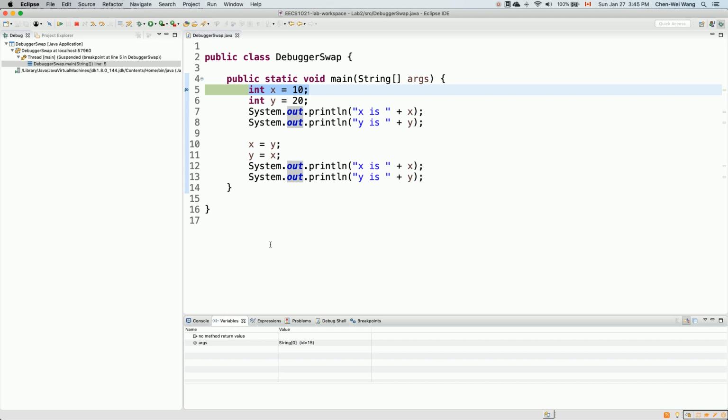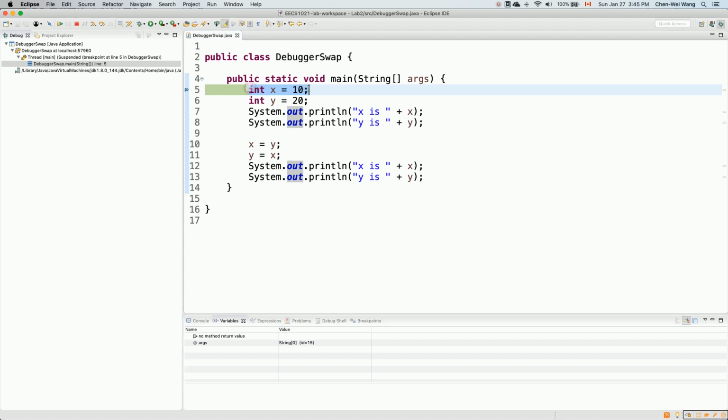So now let's expect something here. What do we expect to see after executing this particular line over here? Well, according to what we learned before, it's going to declare a variable x with the initial value 10, right?